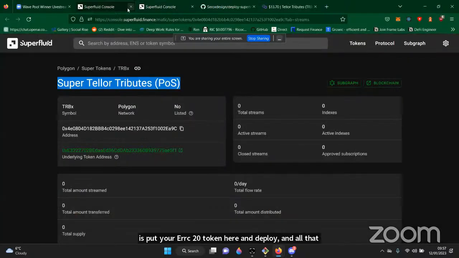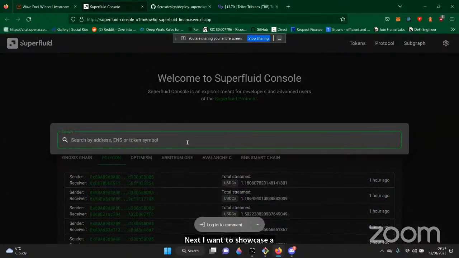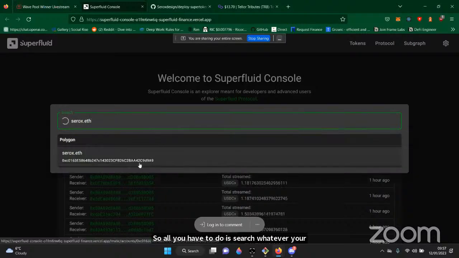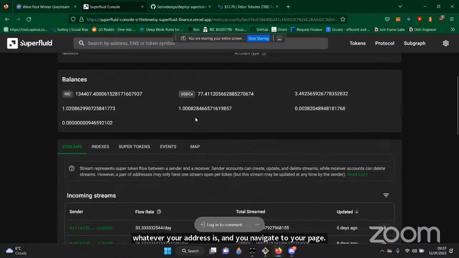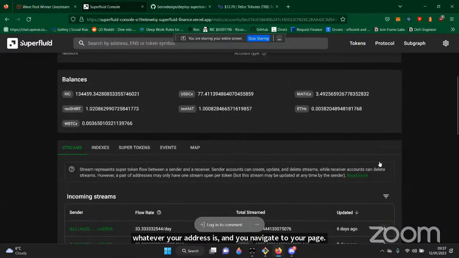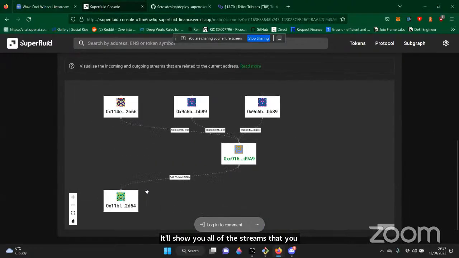Next, I want to showcase a network visualizer that we've been building out. All you have to do is search whatever your ENS is or whatever your address is, and you navigate to your page. There's a new tab here called Map. When you click it, it'll show you all of the streams that you have open.